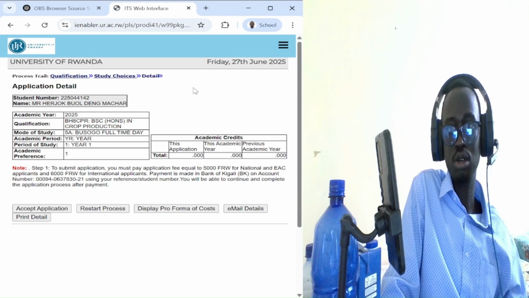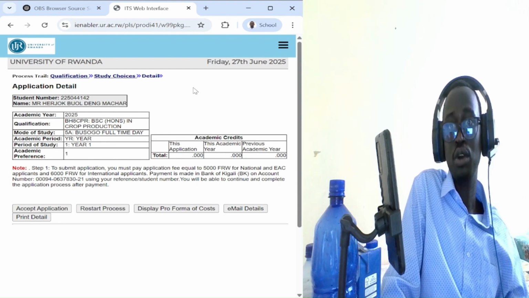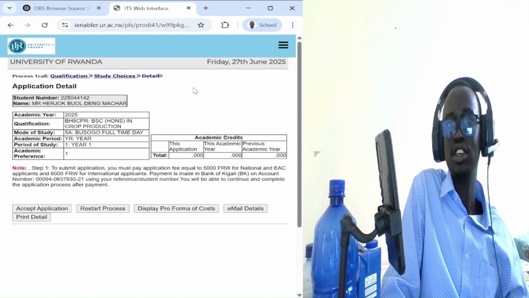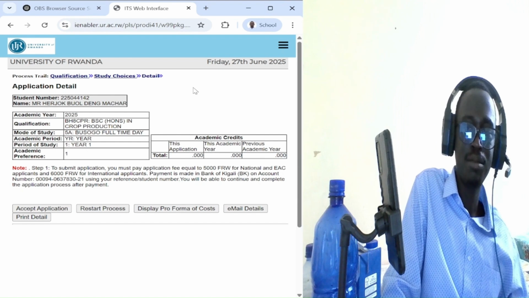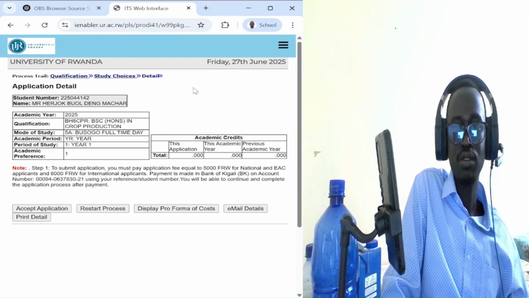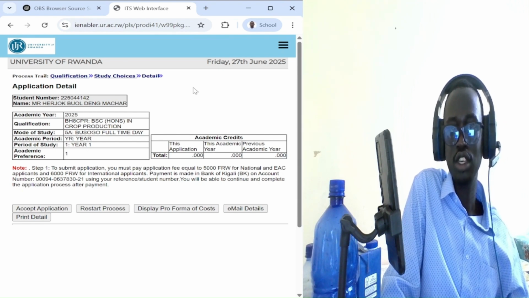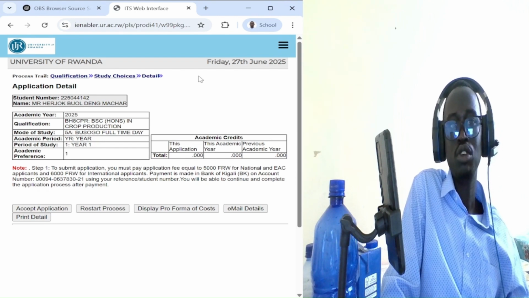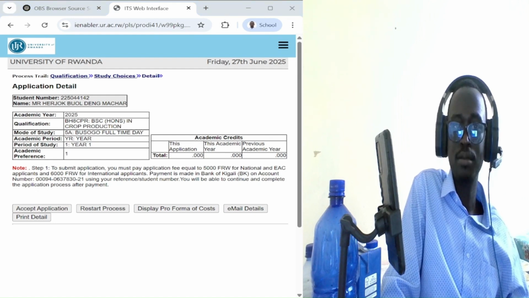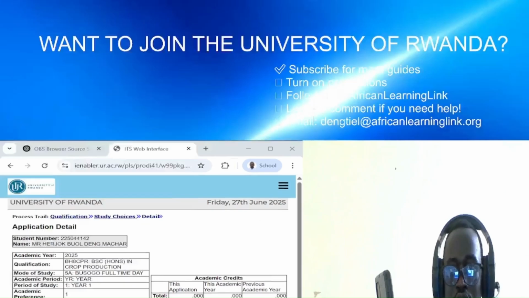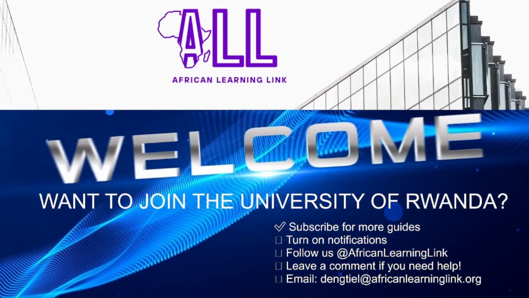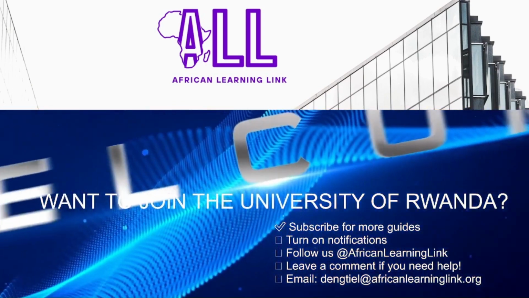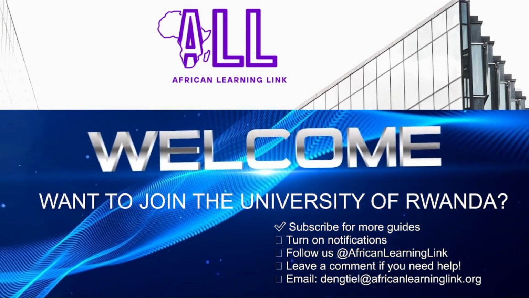I do believe that as I go through the application, I will make sure to correct more things that you guys write in the comment section. If there's something that you need to understand better, you can even take a screenshot and put it in the comment section. I will see it and be able to help you out. Or you can email me on my email, as I said before. I'm open to help you. You can see here, this is the email, dengtiel at africanlearning.org. It is very active. Reach out to me and I will help you.